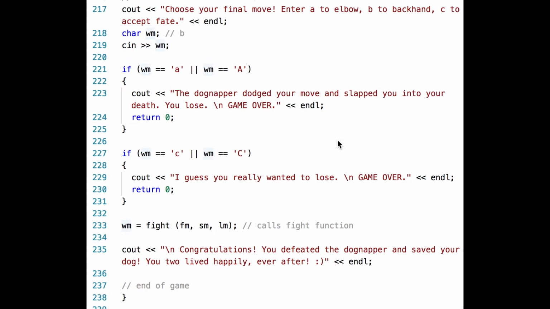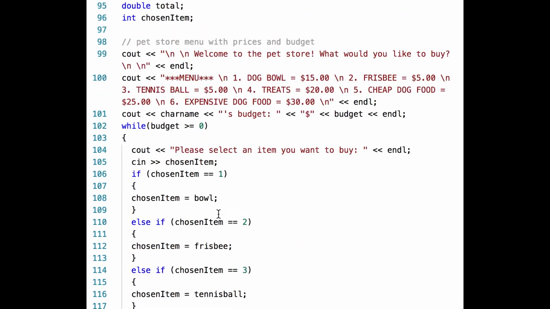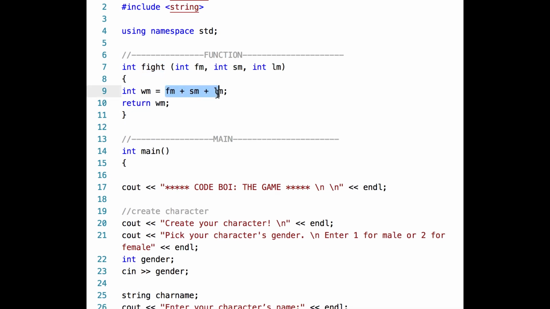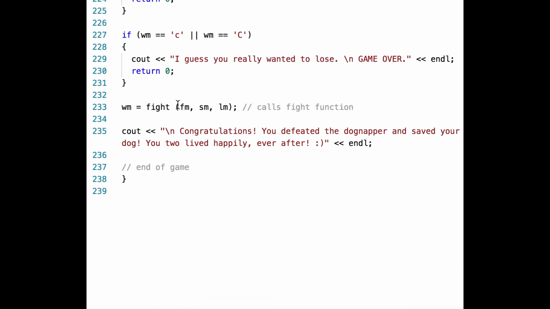After the fight is over, the first move, second move, and the last move are then called over to the fight function, which is at the beginning of our code, which basically returns the sum of all moves and is created into the integer WM, which is winning move, and then the game is over and the program ends.